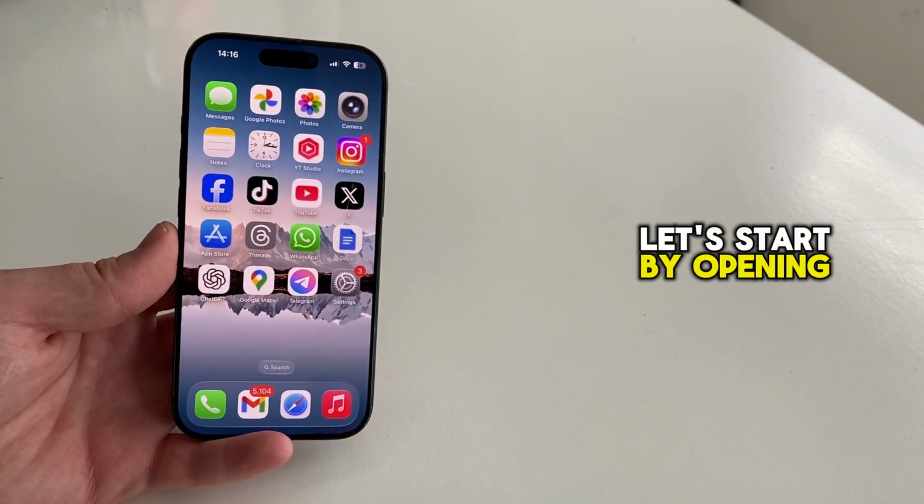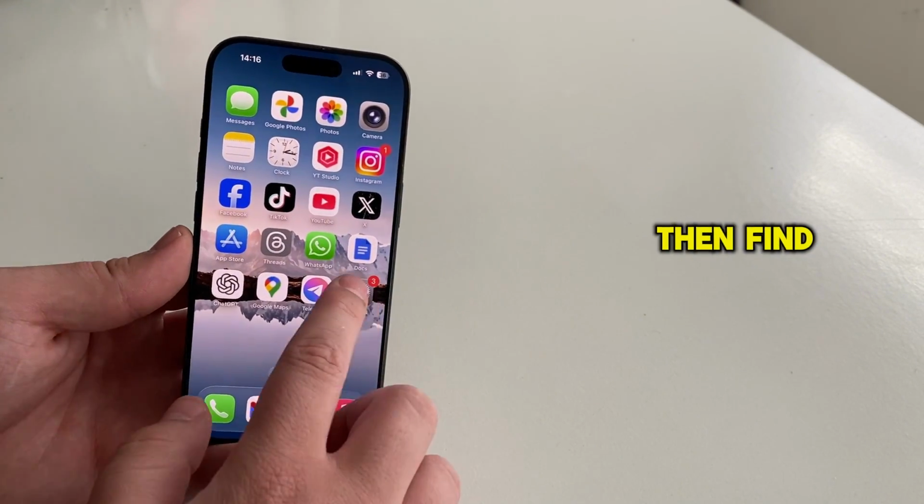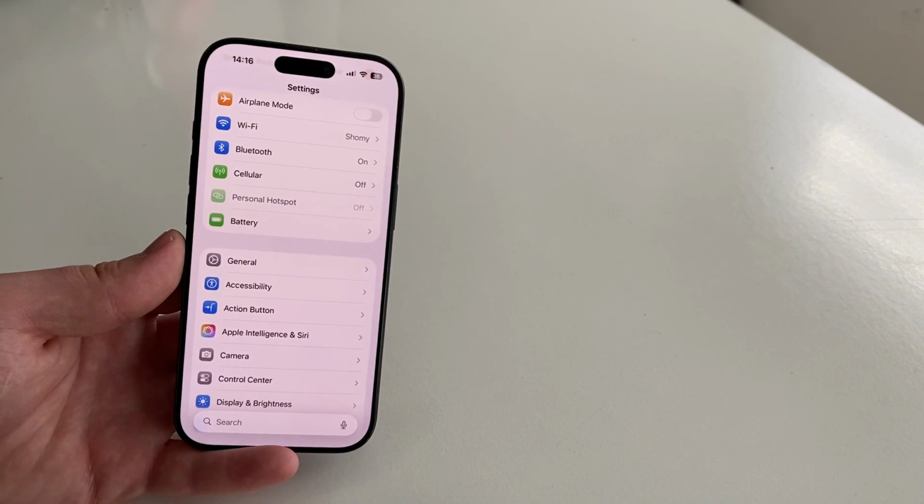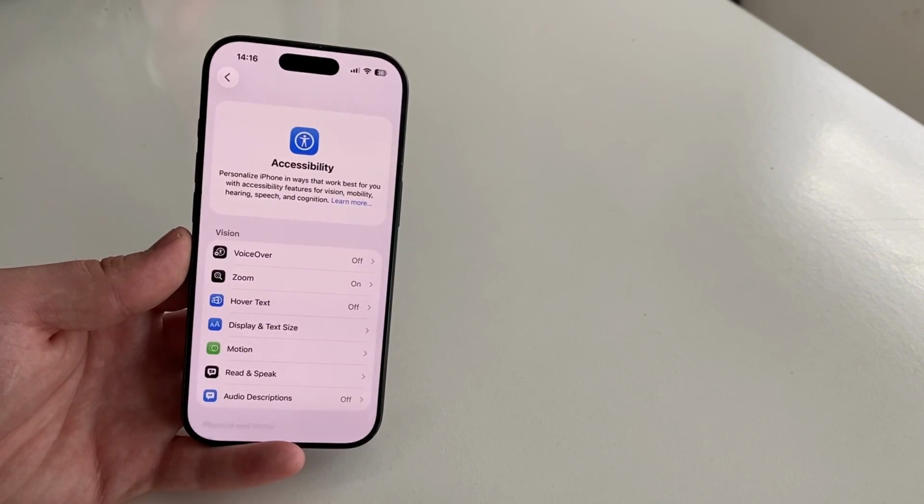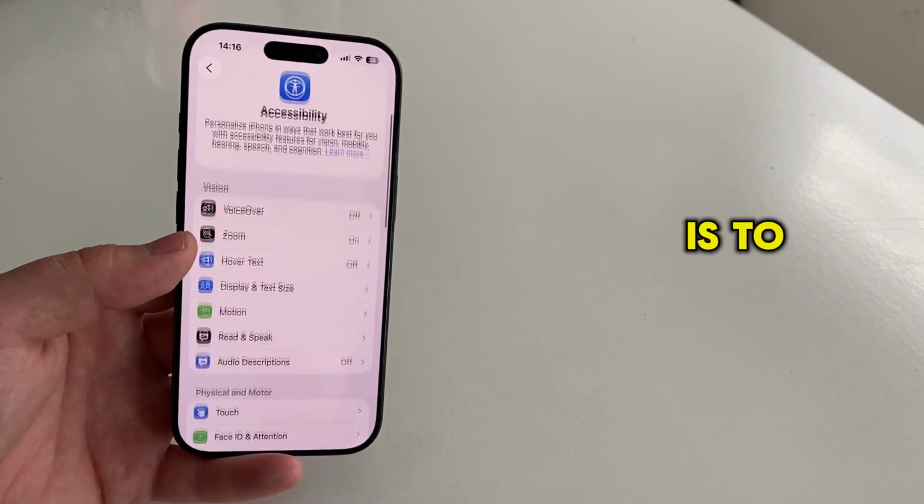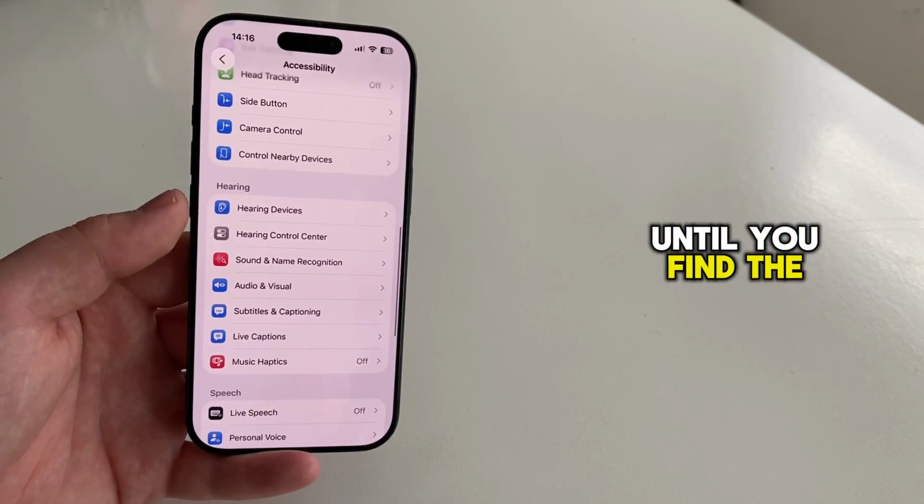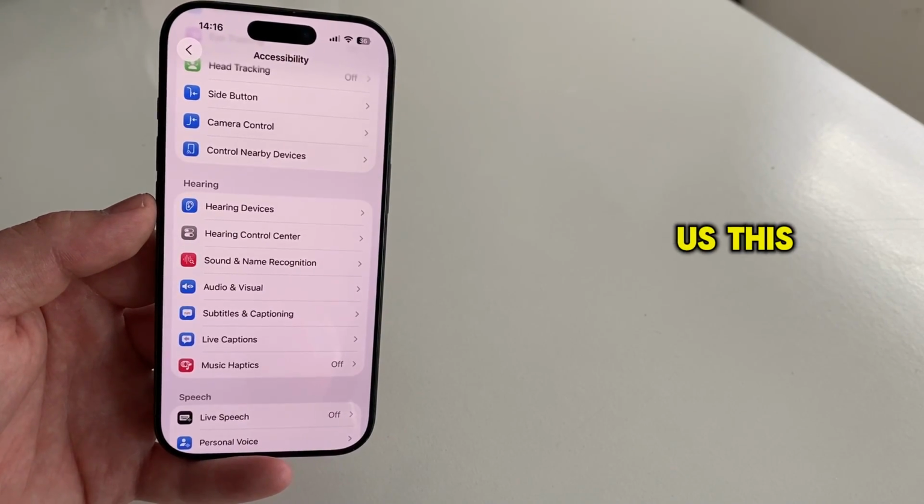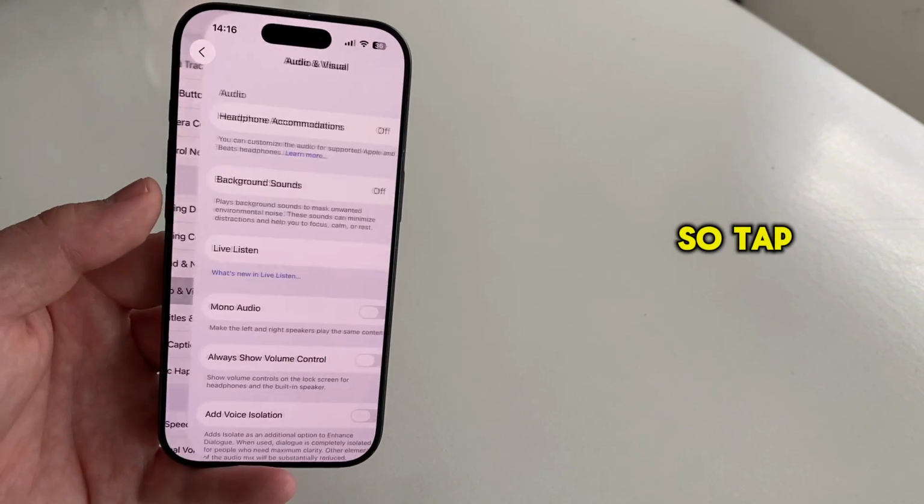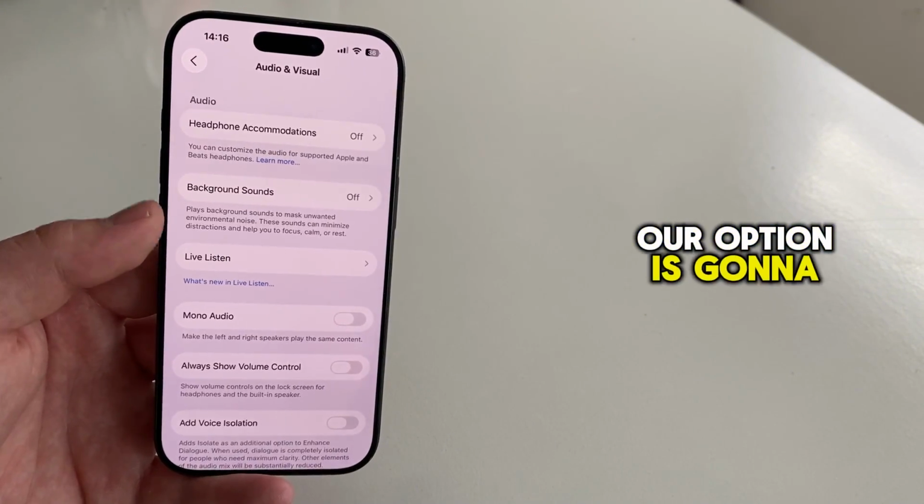Let's start by opening our settings page on iPhone, then find this accessibility section. The next step which I have to do is to scroll down a bit until you find the hearing section, which is going to give us this audio and visual option. So tap on this because this is where our option is going to be.